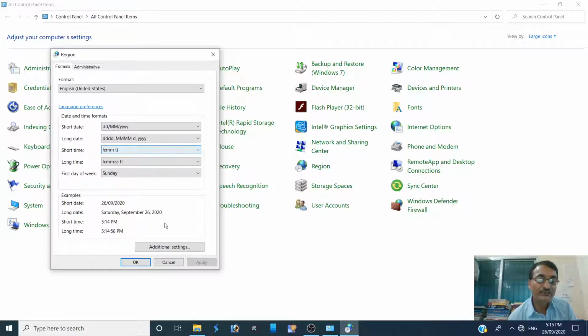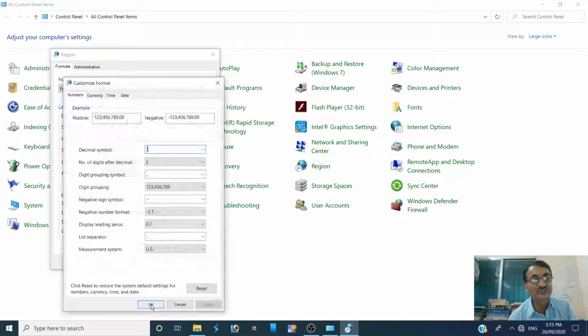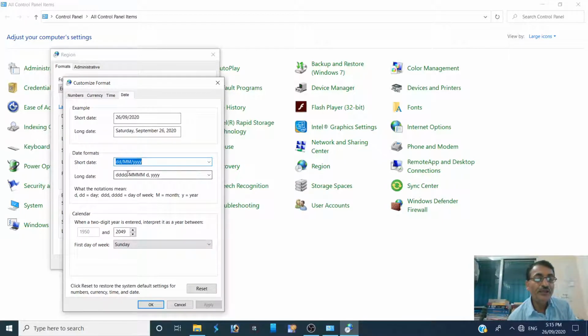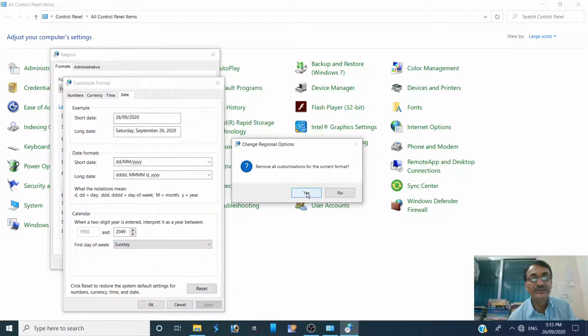So after that, we'll have to click on the additional setting and go to the date. Here, the short date DD/MM/YYYY format is already set. So I have to apply Reset here. Reset means the default setting of the system date in the computer.